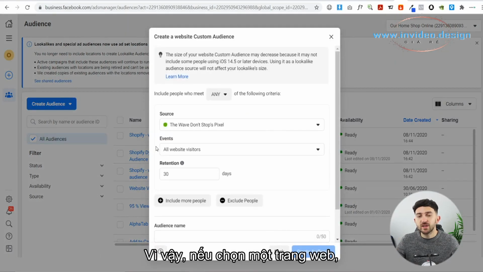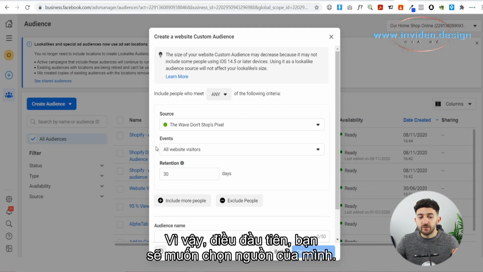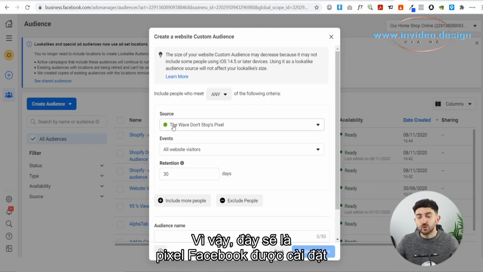So if you choose website, you can create a custom audience based on the interactions that people have had with your website from your Facebook ad campaigns. So firstly, you're going to want to choose your source. This is going to be the Facebook pixel that is installed on your website.